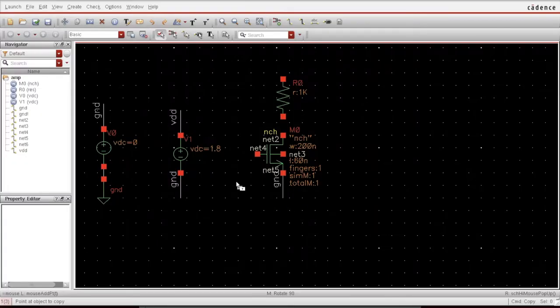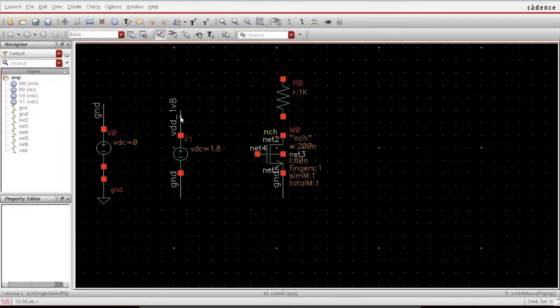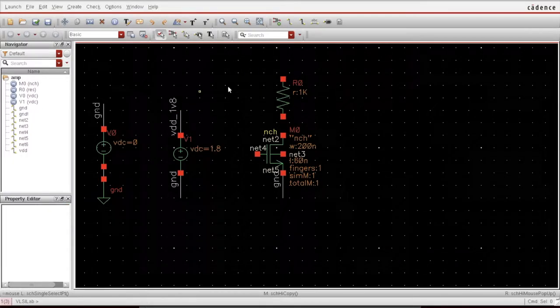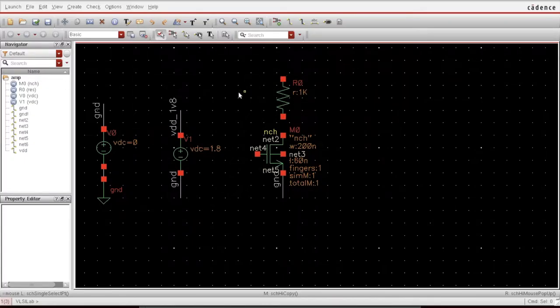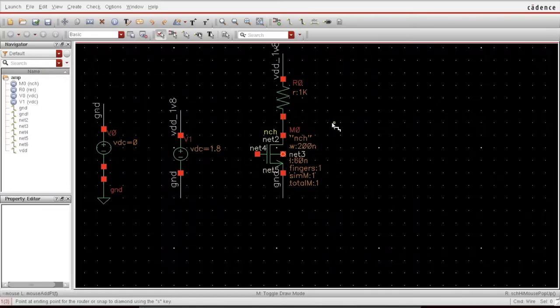Alright. And for better representation, I can rename it as VDD 1V8 because I'm using 1.8 volt. So same thing, I can copy it here because I need to provide VDD at this point. So copy this node. Now I need to provide input and indicate the output port.